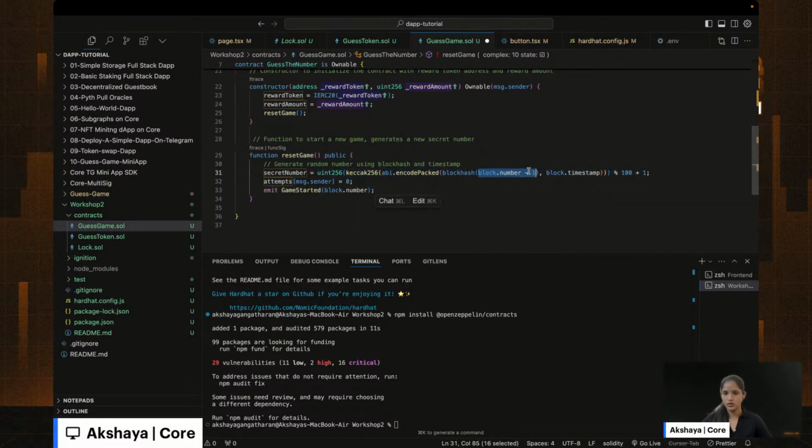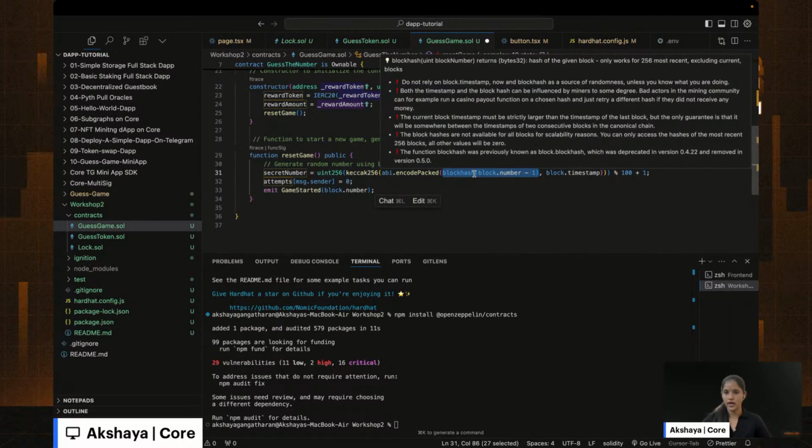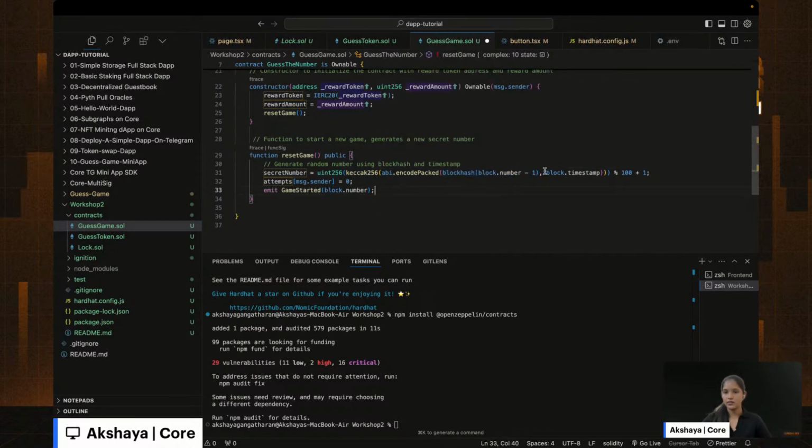First, we are getting the block number minus 1. Block number is the current block number, and minus 1 will give you the previous block number, right? And we are getting the block hash of the previous block number. So one parameter is the block hash of the previous block number, and the other is block.timestamp, which is the current time as a Unix timestamp.